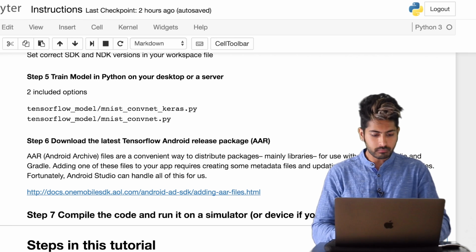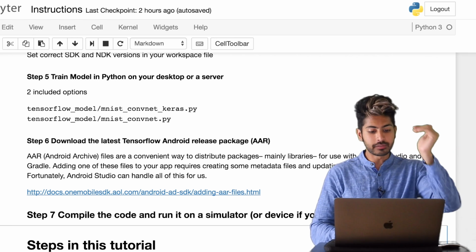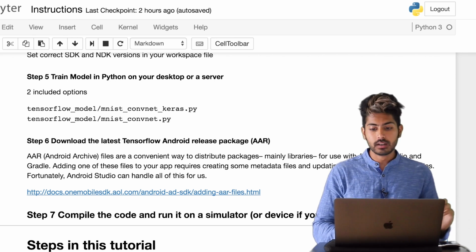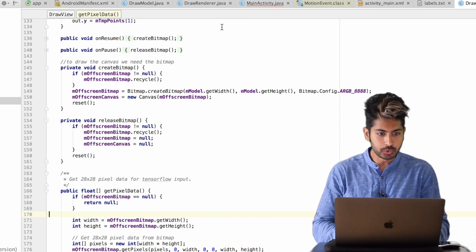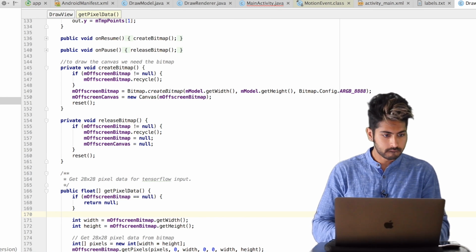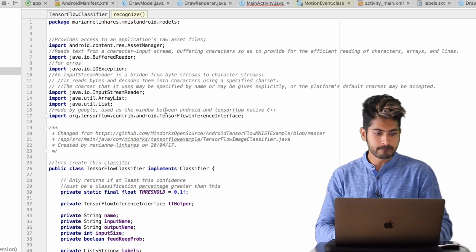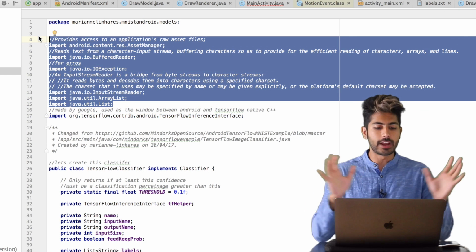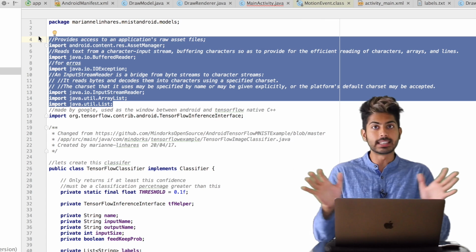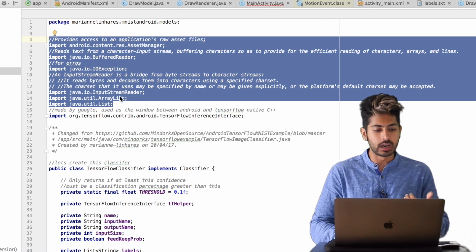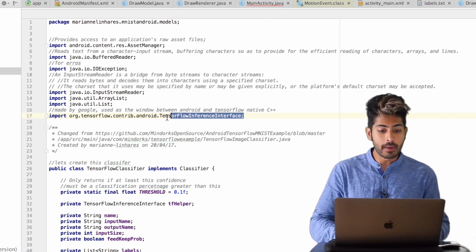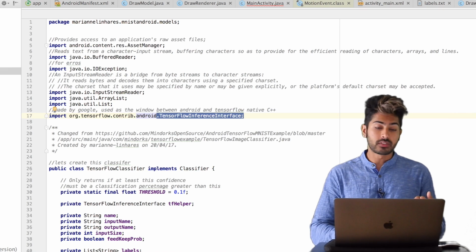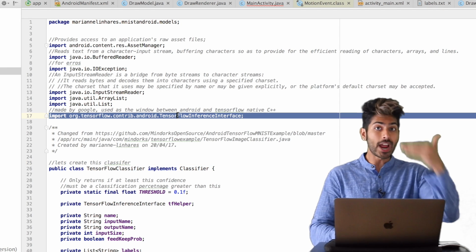Now let's talk about the machine learning specific logic. It's at the highest level, which is our TensorFlow classification class, and then our classifier, and then our classification class. Okay, so for TensorFlow classification, how does this work? A bunch of standard Android SDK functionality is being imported here. And then we've got this interface. Remember that C++ file that I talked about right here? This is where we import it. This is coming directly from Google.